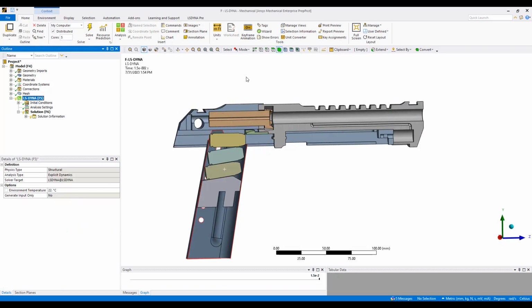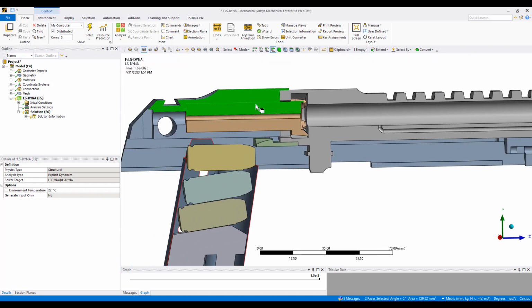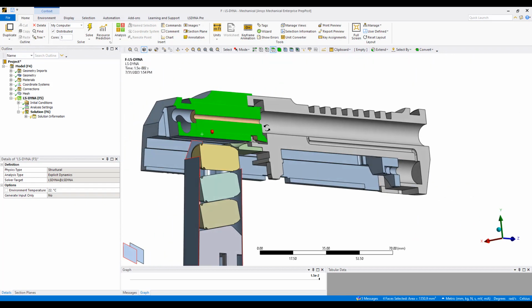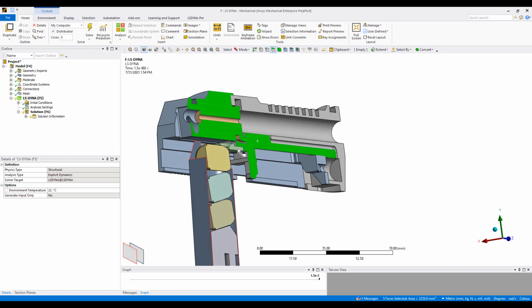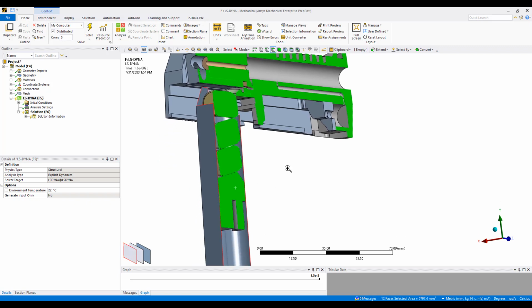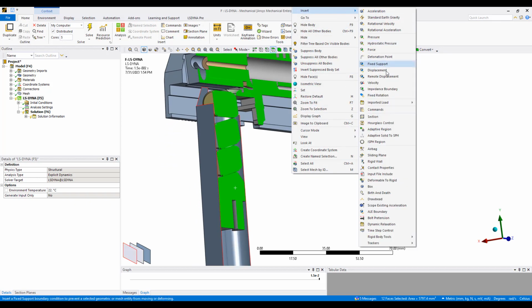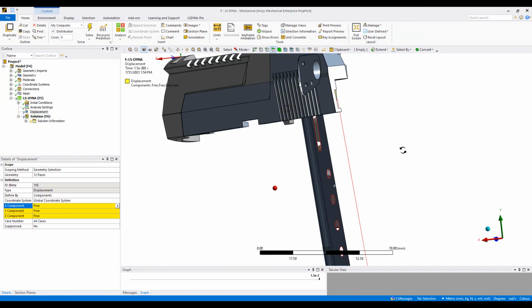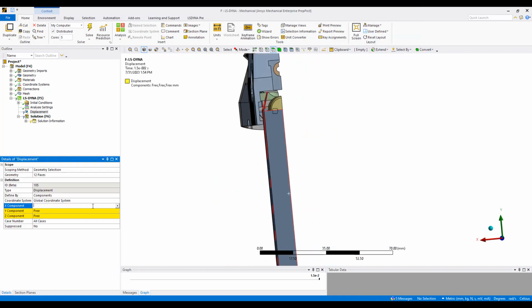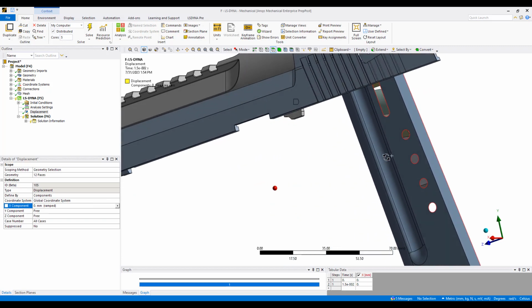So now we want to set up the boundary conditions and such. Because this is a symmetry model, I'm going to select the surfaces in the symmetry plane, like so, and constrain it so that it's not allowed to move in the x-axis. So that's a set of constraints.